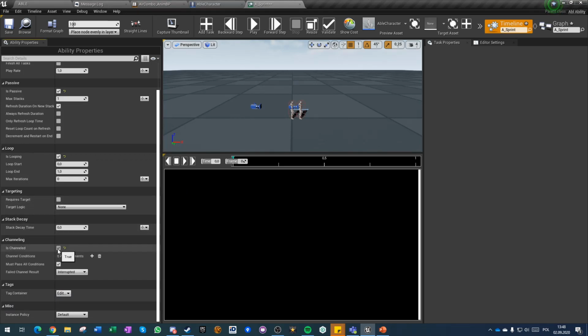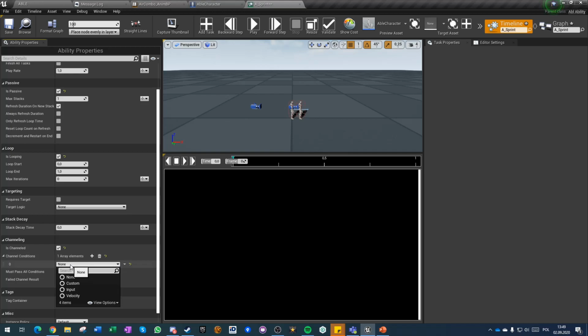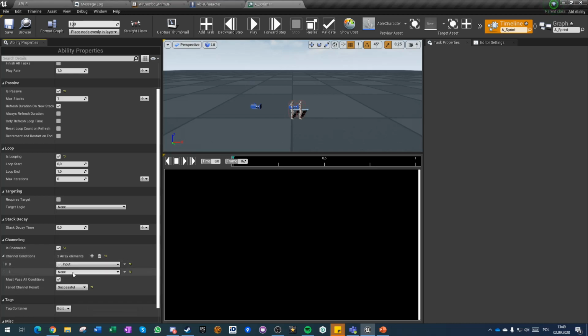The ability is channeled. Channeled means that it is checking on tick for a specific condition that would allow us to continue the ability or end it. We can also say that if we fail our channel, the failed channel result will be interrupted, branched, decayed, or successful. In our case, it is successful. Channel condition will be between custom, which we can specify in blueprints, input, or velocity. We'll make it both input and velocity.